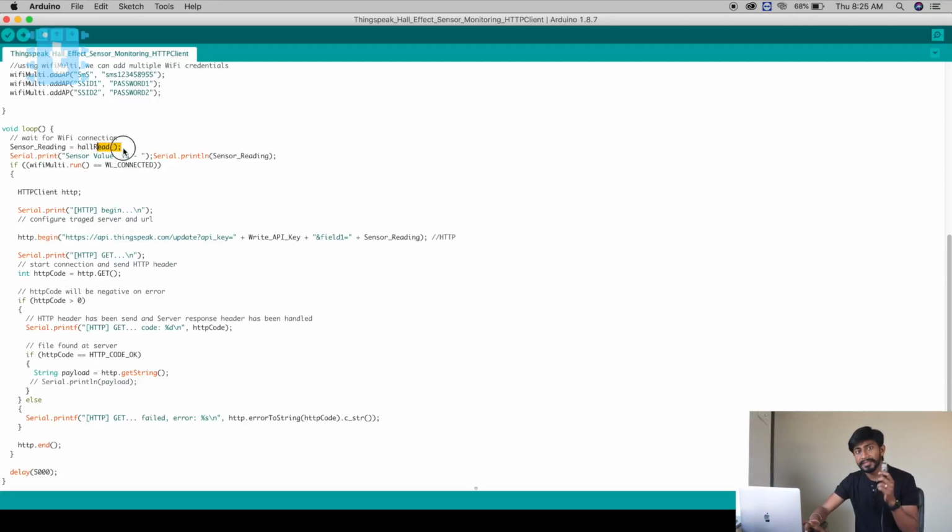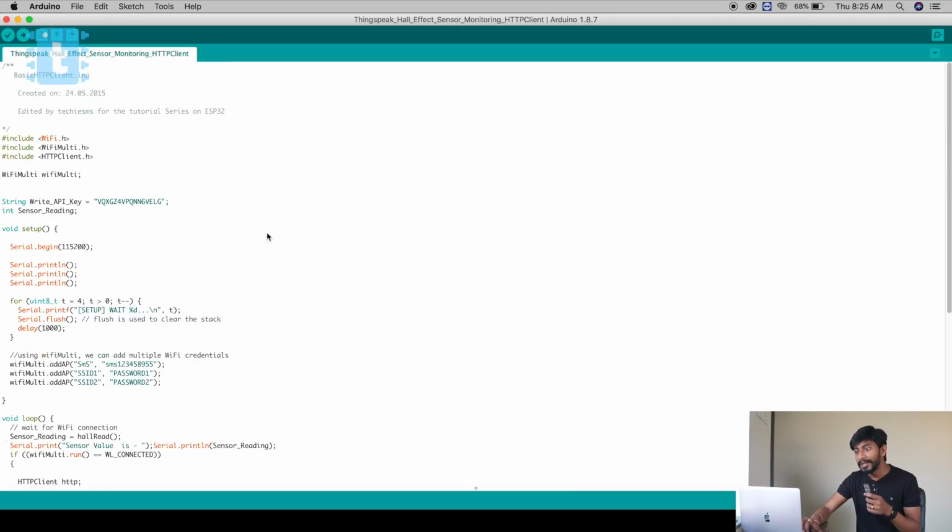First of all, I'm reading the sensor reading with the function called hall read, which is stored in this sensor reading integer, and that reading is first printed on the serial monitor. After that, using this particular link which contains the sensor reading and the API key, I'm sending the data of the Hall effect sensor to the Thingspeak server, and that's it. This is the little modification I made in this basic HTTP client code. Let's just upload it and see it in action.